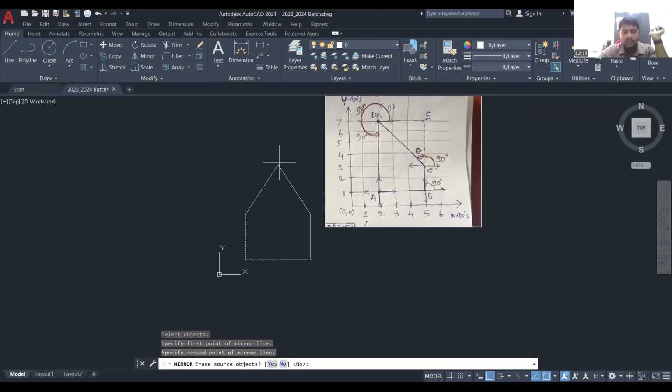Now it's asking, mirror erase source object, yes or no? I want this side also, so I don't want to erase this one. I need this one, so enter. That's all. This is how you mirror and you can complete whatever the object. Is it clear?